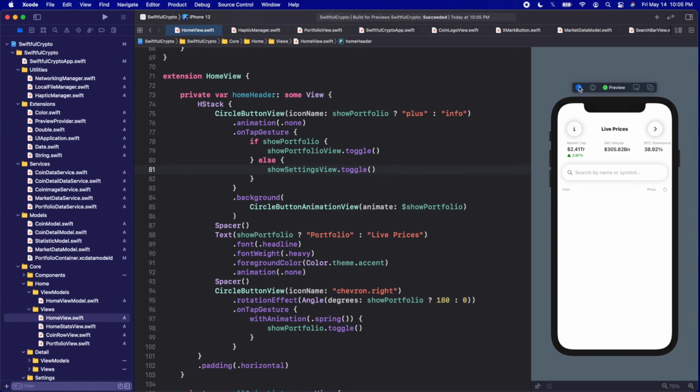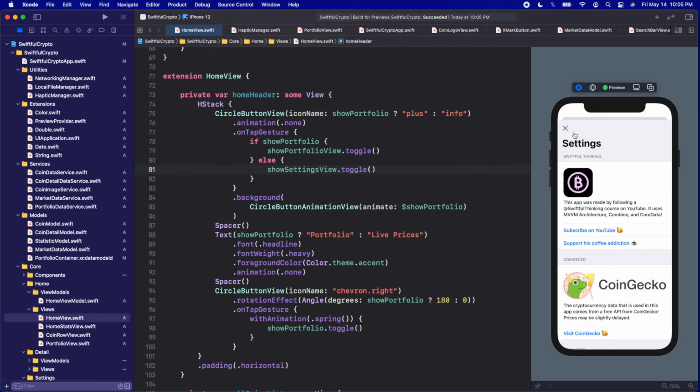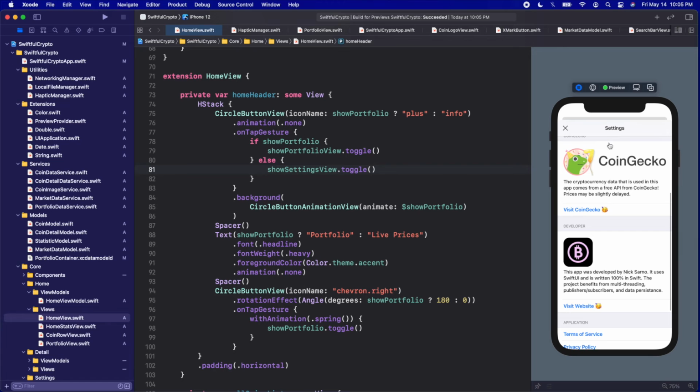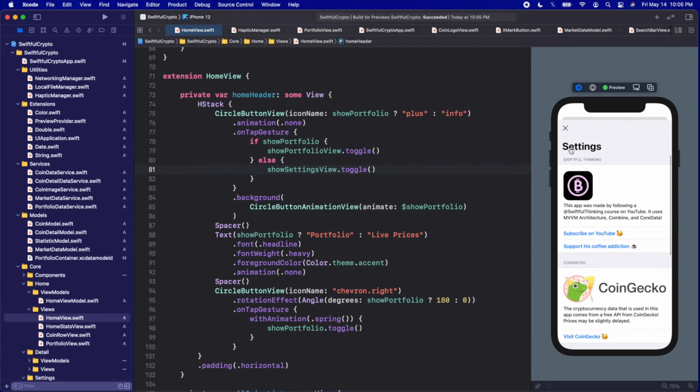I'm going to click play. We have our coins coming through. I'm going to click this eye, and our settings view pops up in a new sheet. It works. Let's make sure the edit portfolio still works as well, which it looks like it does. And then in our settings view, it looks like all of our data is coming through, which is awesome.